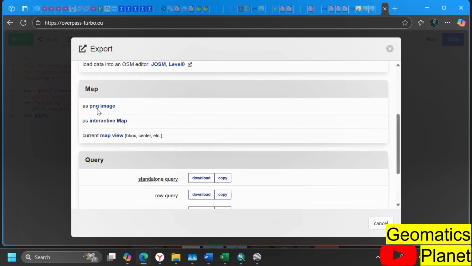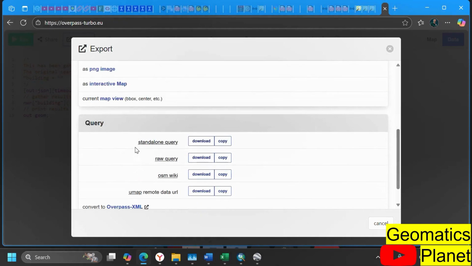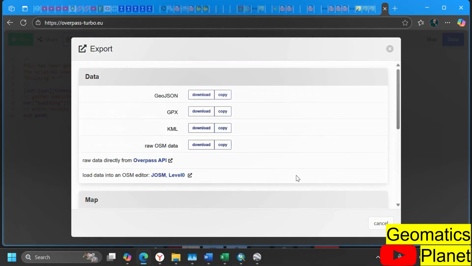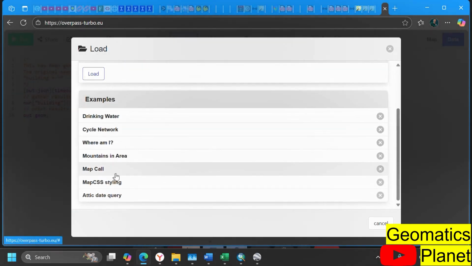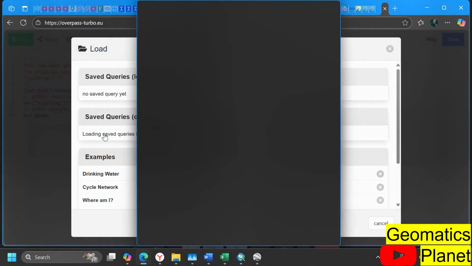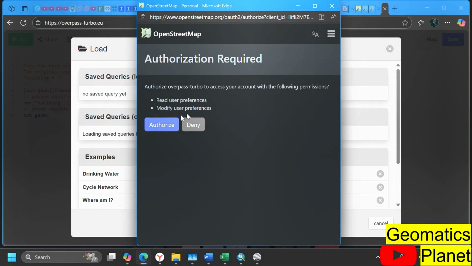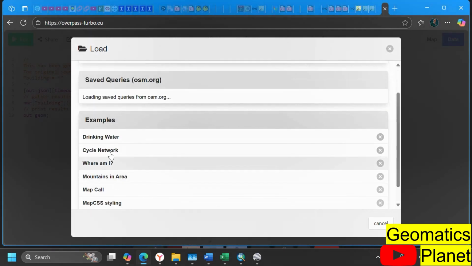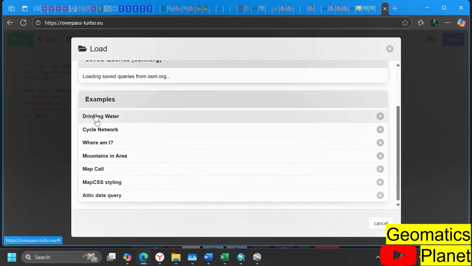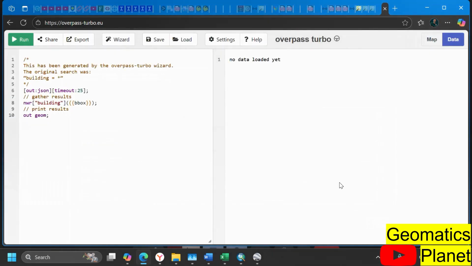You can also export the interface as interactive map, map view, and then you can also make a query on standalone, wiki and restaurant. So these are just different ways you can export your output. Then this is wizard, which we are going to touch on. This is save, this is load, meaning that you can load a query. If you click on load, that means you can load something from your OSM. As you can see here, it is asking me to enter my OSM username, so it means I can load something from there. Then these are examples, like where I am, drinking water and the rest of them. So these are just examples of what you can load.